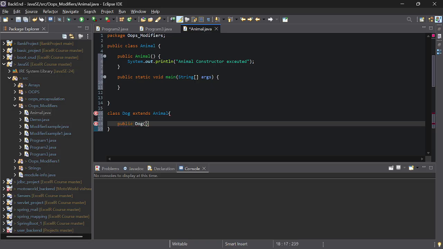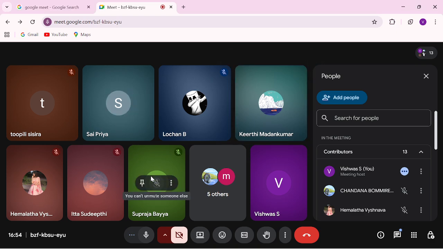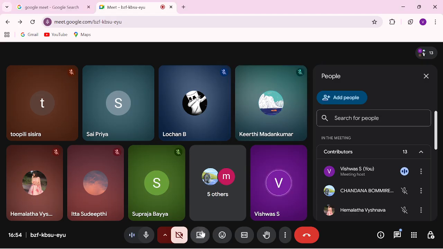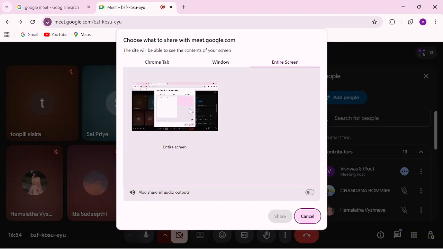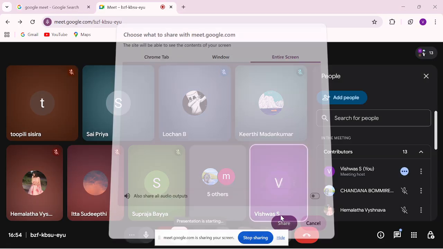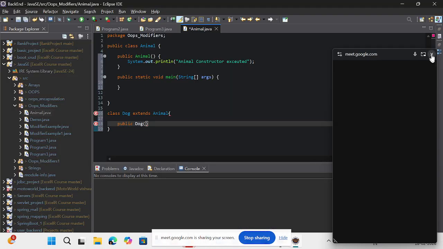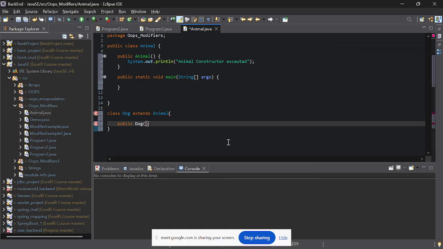Sir, the screen is not visible. Screen is not visible, but I'm sharing, right? Yeah, I'm sharing. Now you can see. Yes, sir, now we can see.